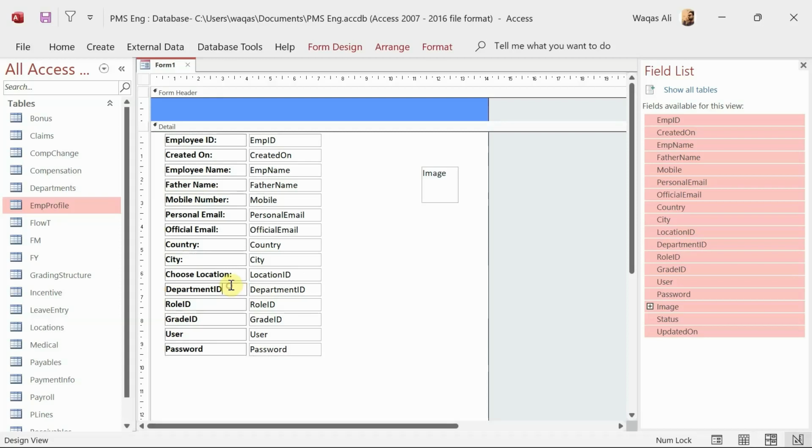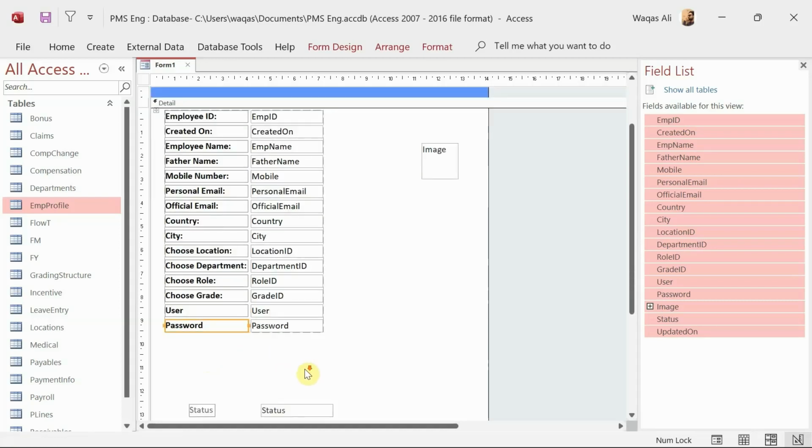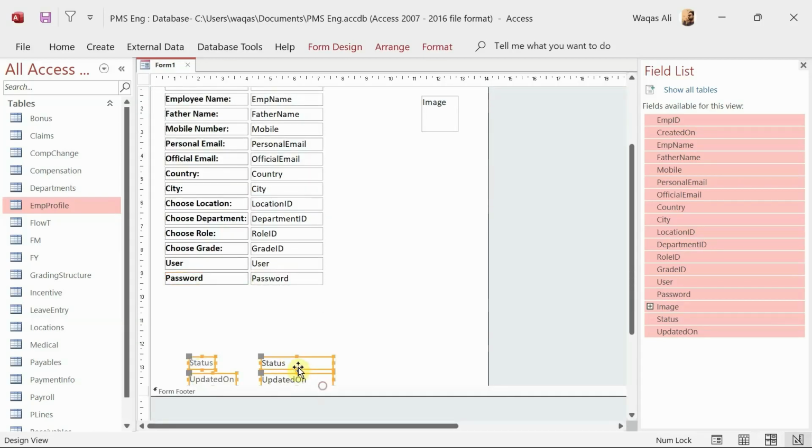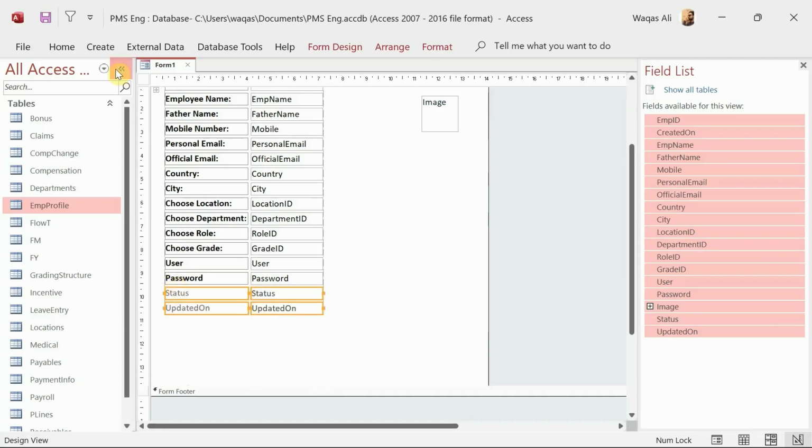Likewise department, so let's make it choose department. Okay, role, so let's make it choose role. Similarly with the grade, choose grade, username, password. Okay, and then oops, I'm missing these two, that's why I was wondering. So let's bring them here.